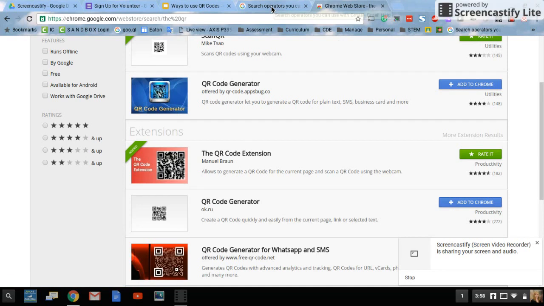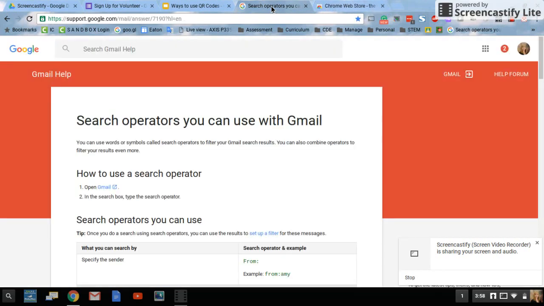Now, to make it work, you simply go to a tab on your browser that has a link that you want to share with others. I've selected this one that has search operators that you can use with Gmail. Very handy tool for everyone to have to be able to search better. Pretty easy to use. My URL, you can see.